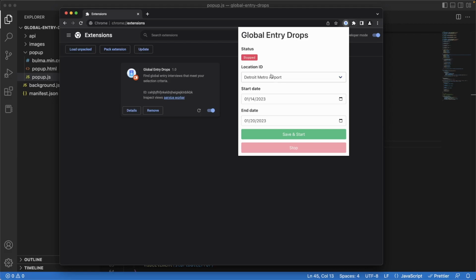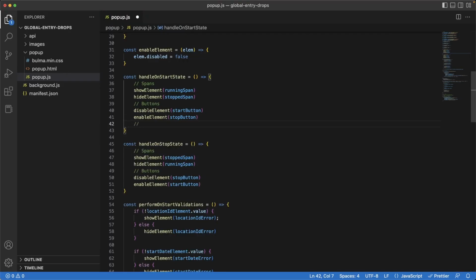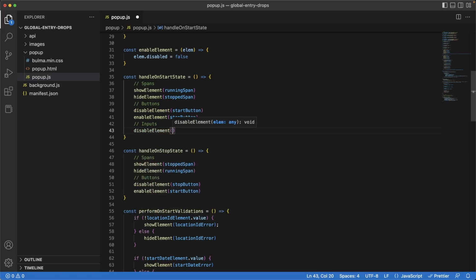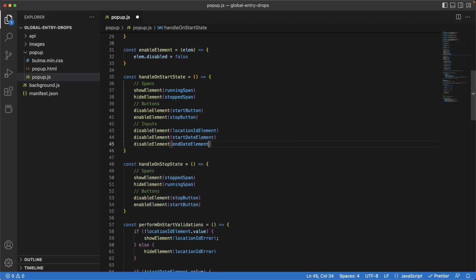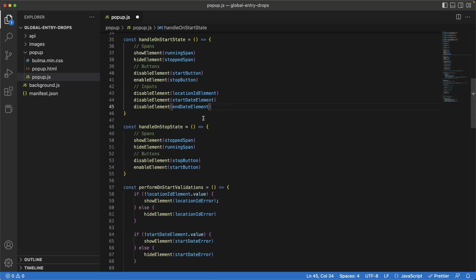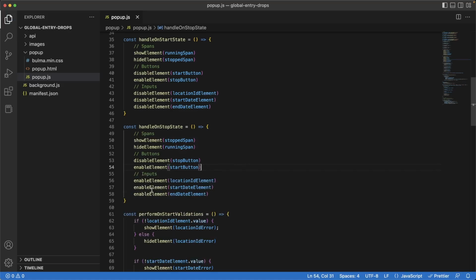One last thing that we want to do here is disable all of these inputs whenever the app is running. So if they hit save and start, we disable all of these inputs, and if the user hits stop, then we enable these inputs again. We can do that by disabling the elements in onStartState. Right, disable element. We'll do it for the location ID element, for the start date element, and finally the end date element. Let's do the same thing for the onStopState, where we enable all of the inputs. We have the elements all enabled whenever the user hits stop and disabled whenever the user hits start.